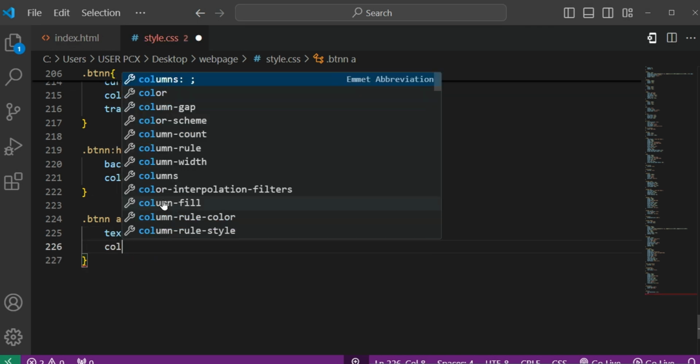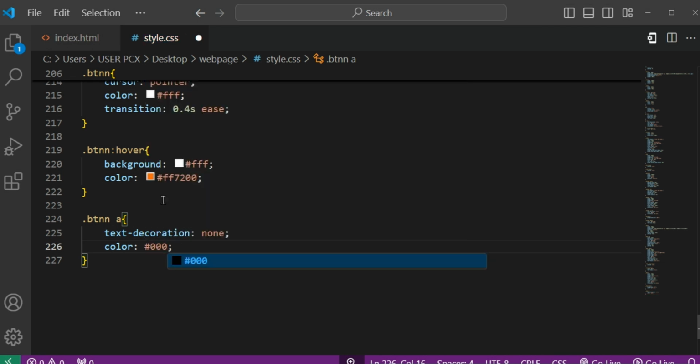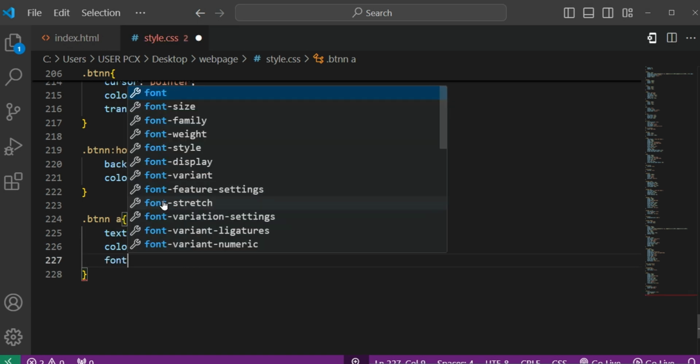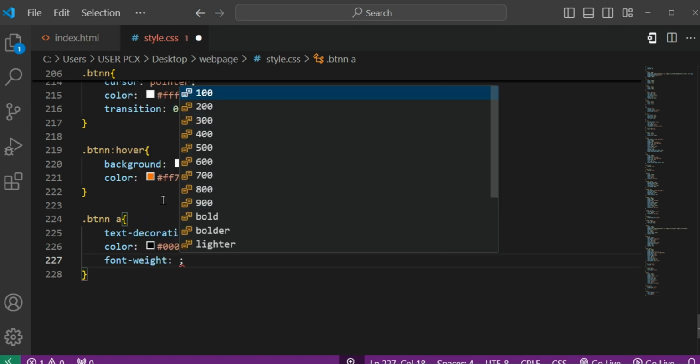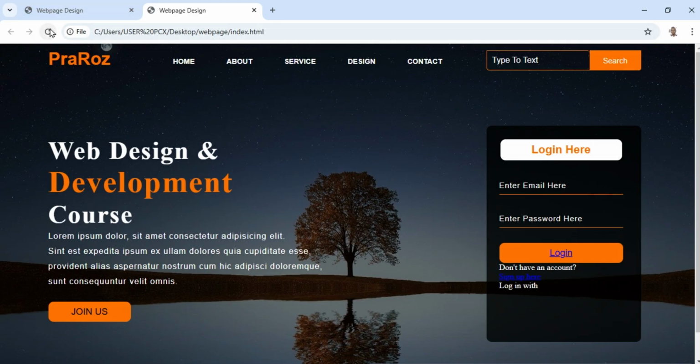So color should be black. So this 3. Then font weight should be bold. Okay, so let's see. Alright, so we've changed the color now. Now let's make changes to this side.